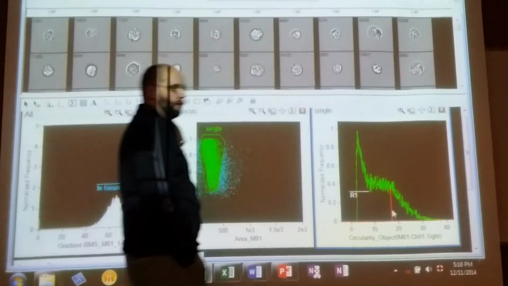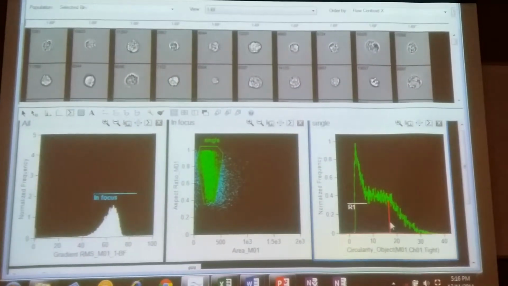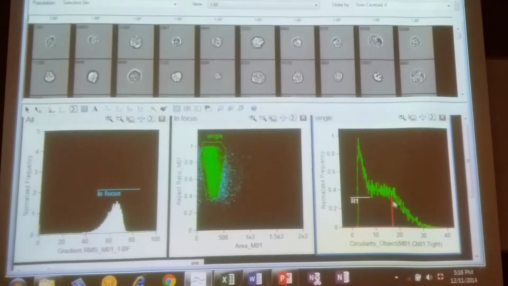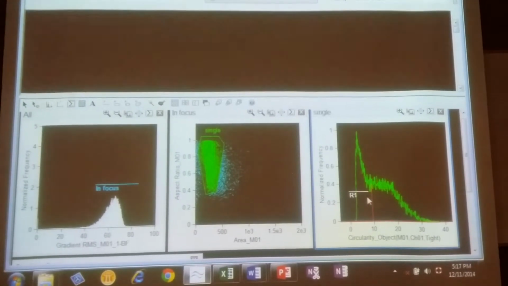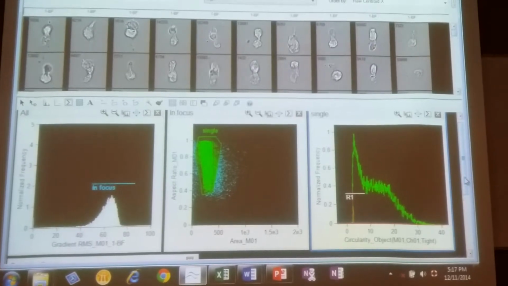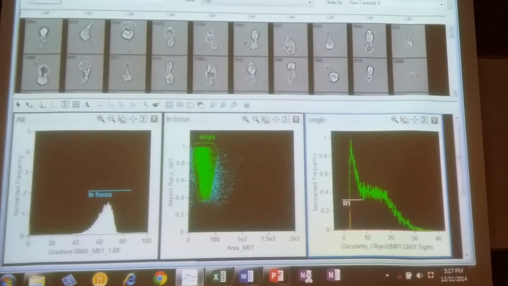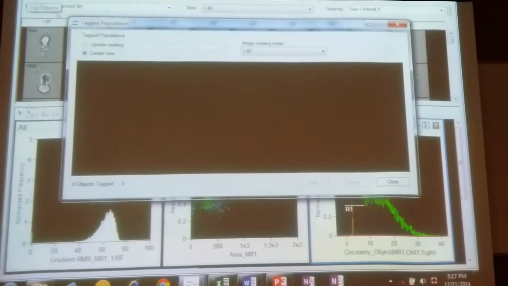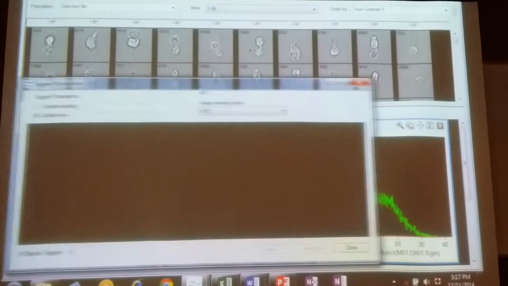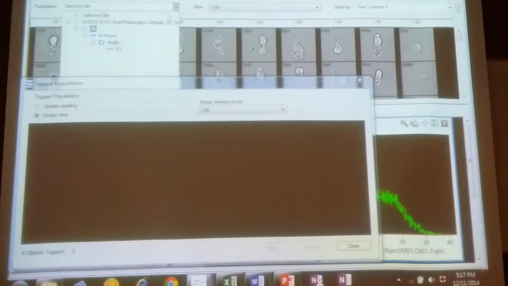Okay. Now, the other way we can do this is, say it's not really quite as clear cut as I want it to be. So what you can do is create your own tag populations. All right. So how about the doublets?